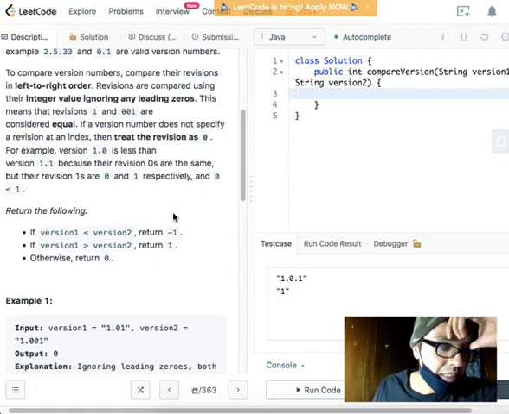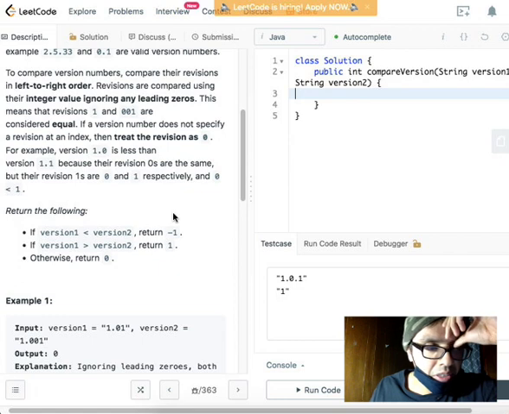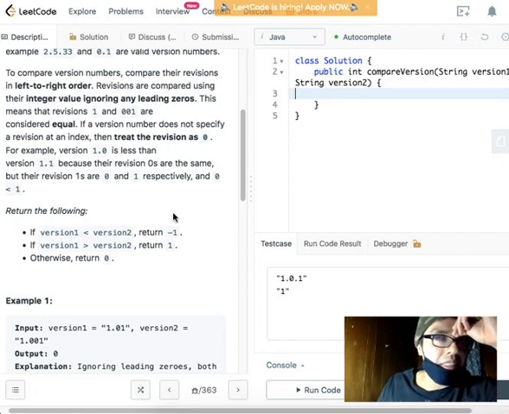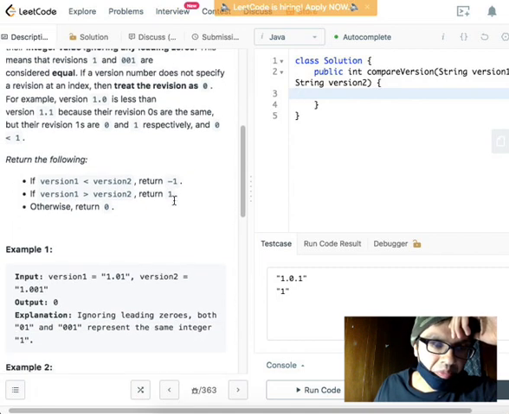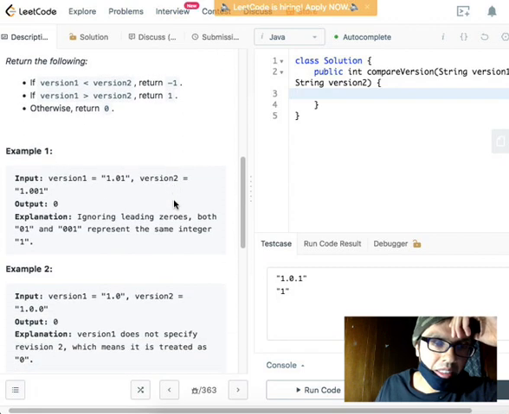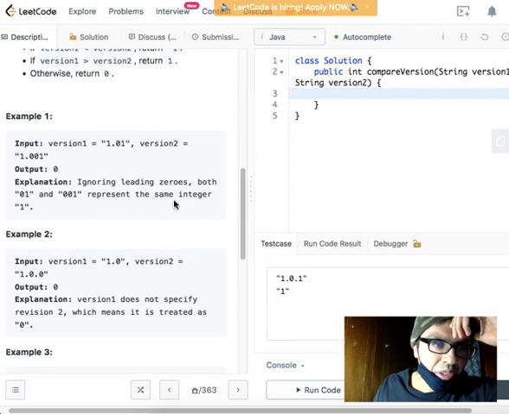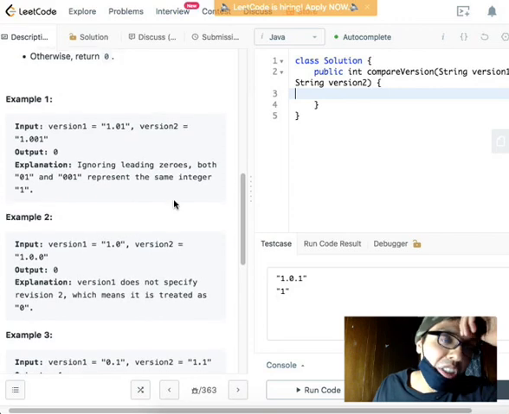Where version 1 is less than version 2, we return -1, right? And for version 1 greater than version 2, we return 1. So version 1 is the left operand. Otherwise, return 0 if they're equal. You can look at these examples and imagine that there's a bunch of potential edge cases.